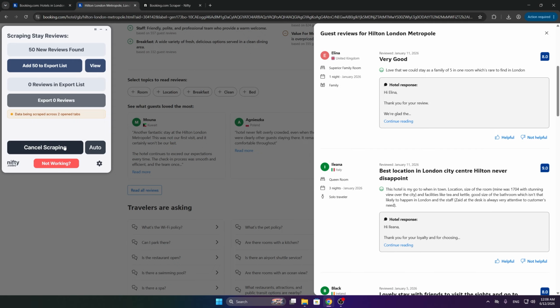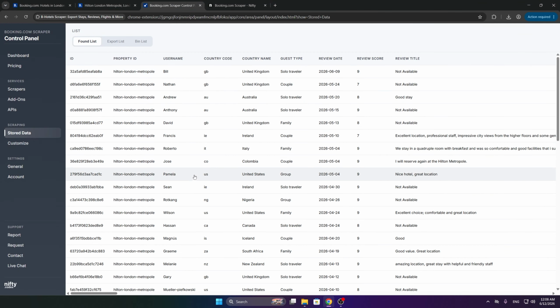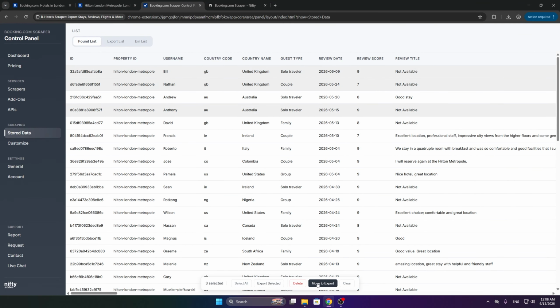Once you're done, press stop. Now head to the settings. Then press on store data. In here you can find all data you scraped. You can specify some data to delete or move to export.